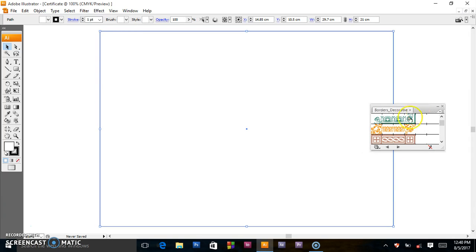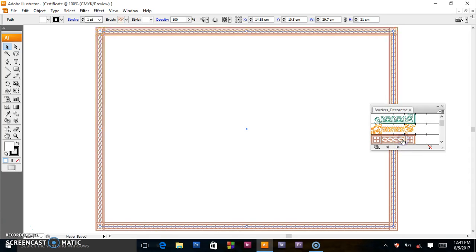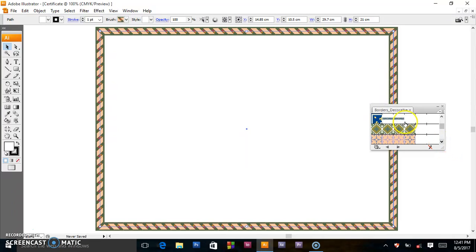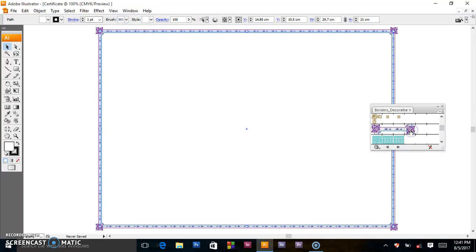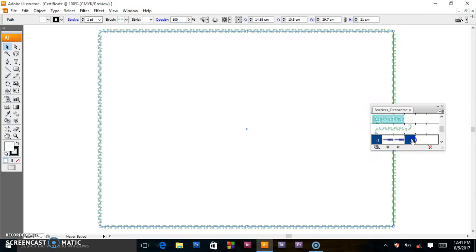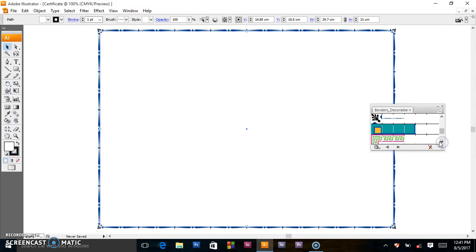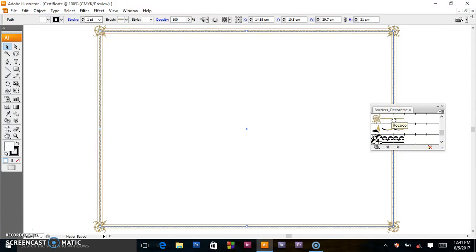So when you are done like that, these are the borders. You select the border you want to put on your certificate. You can go on seeing what's better for you. I'm looking for one to use which is better. Where is something nice?